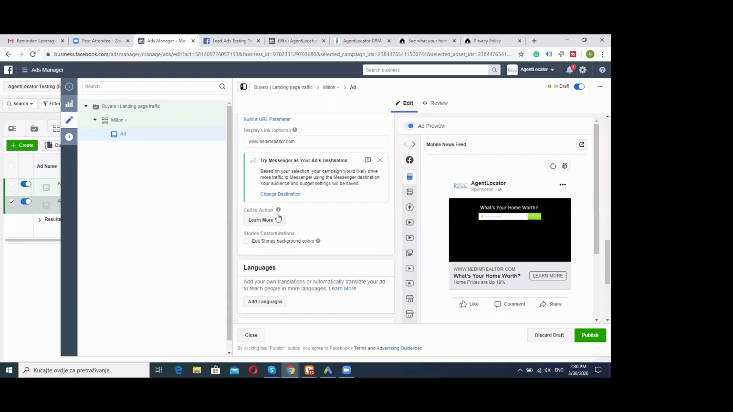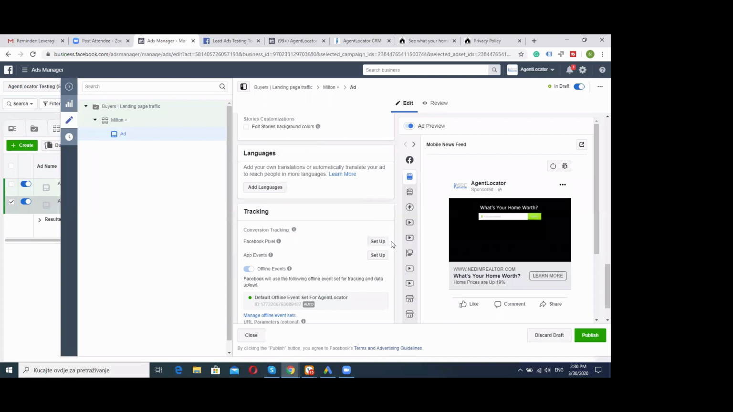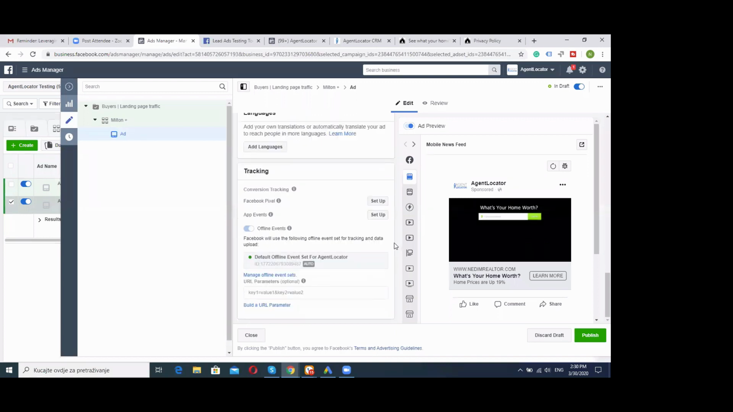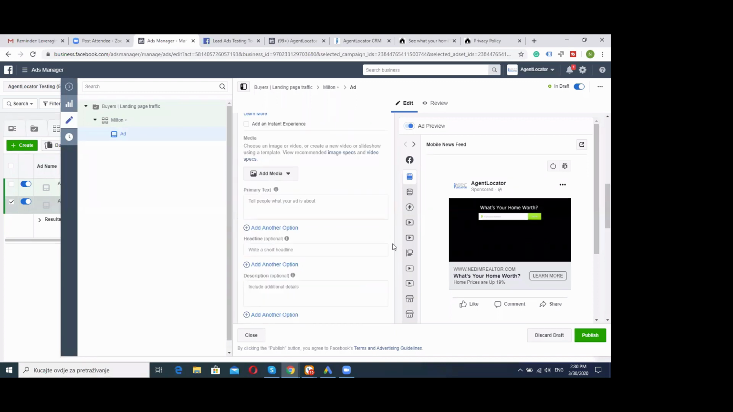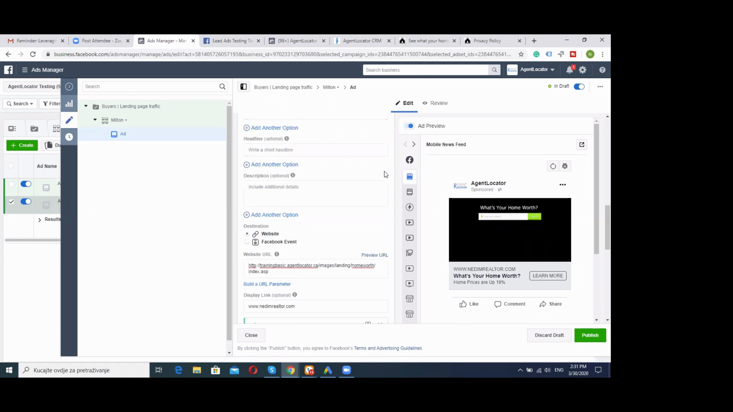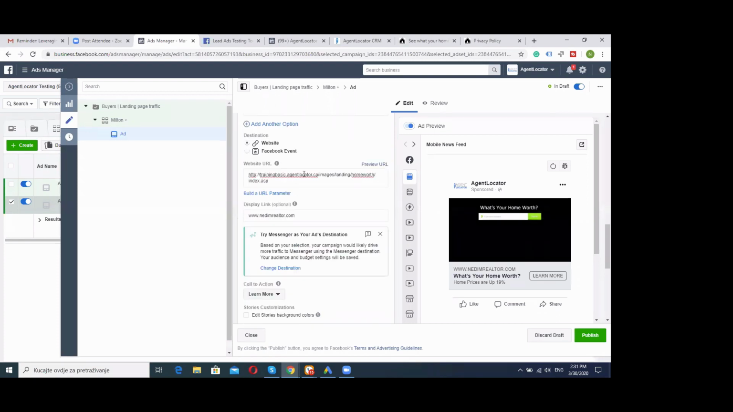And the same, we choose call to action, learn more, and that's really it. So it's exactly the same as it would be setting up a lead generation campaign. The only difference is in the website URL. So instead of creating a form, we have a URL.